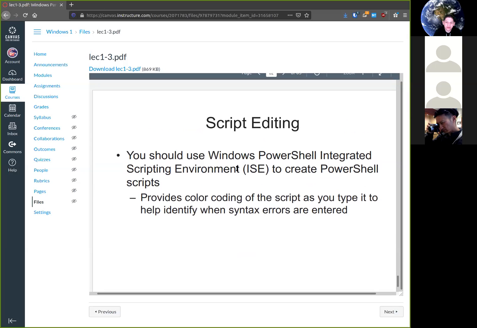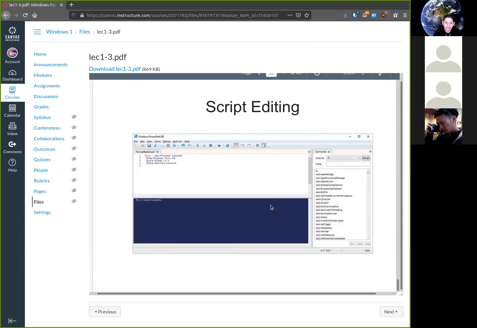Most Windows versions come with the ISE, or you can install the ISE in order to make edits to a PowerShell script, or you can also just do it in Notepad and then execute it. This is what the Windows PowerShell ISE looks like.